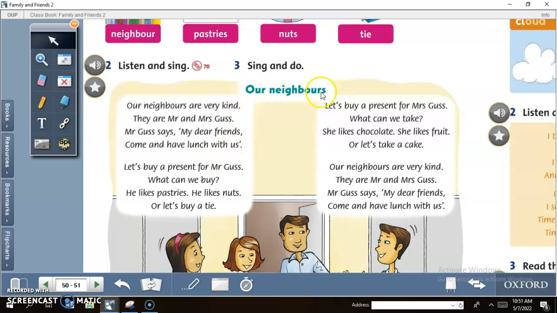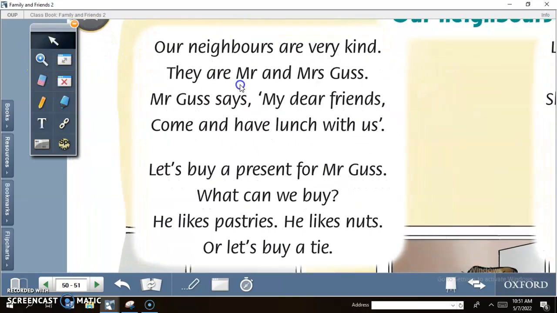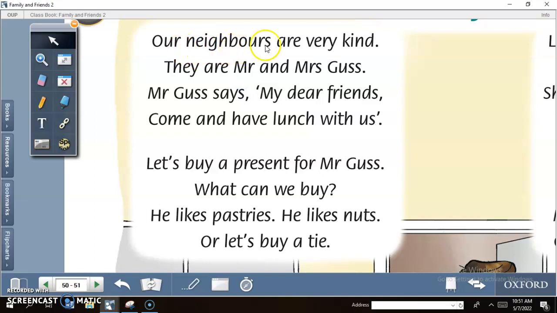Our neighbors, our neighbors. Our neighbors are very kind. They are Mr. and Mrs. Gus. Mr. Gus says, "My dear friends, come and have lunch with us. Let's buy a present for Mr. Gus."